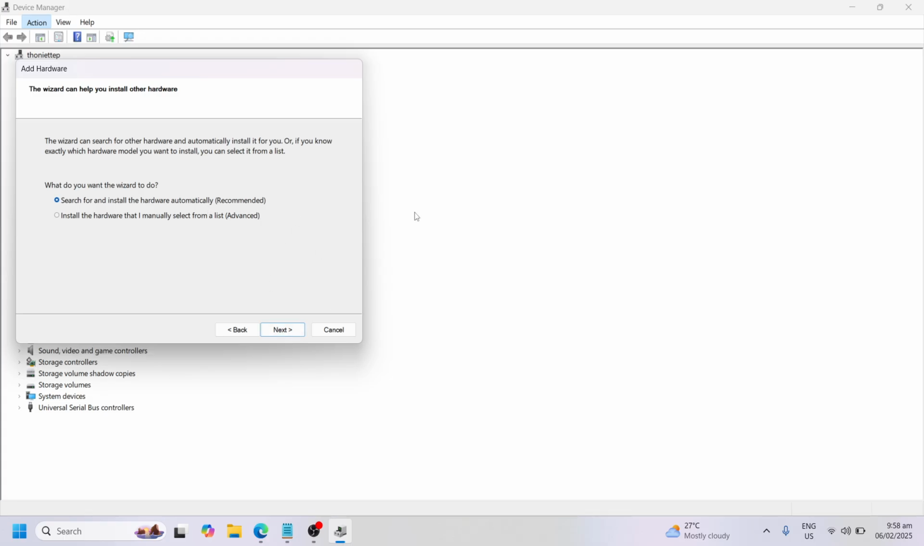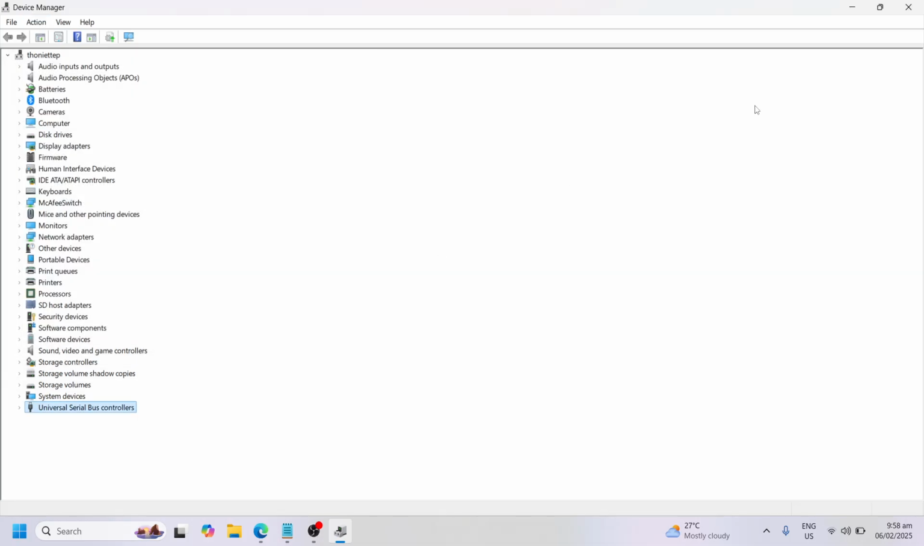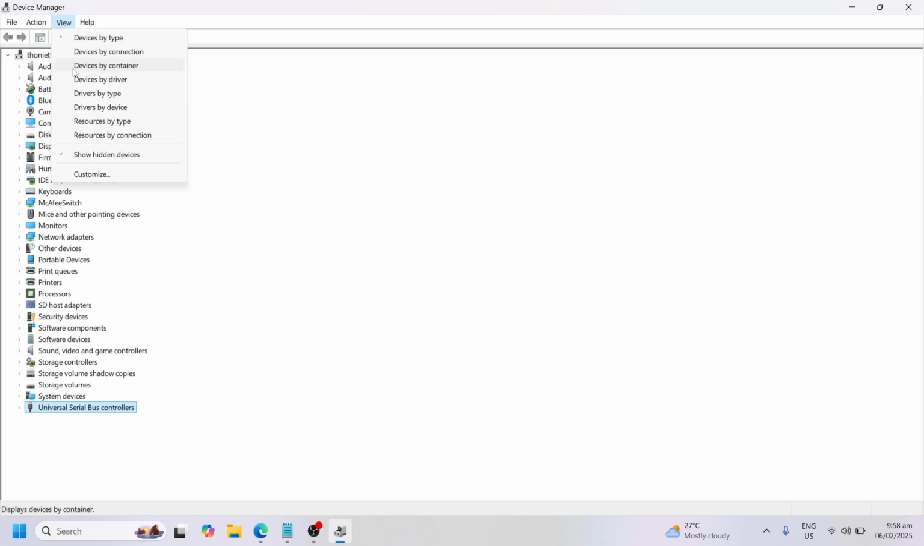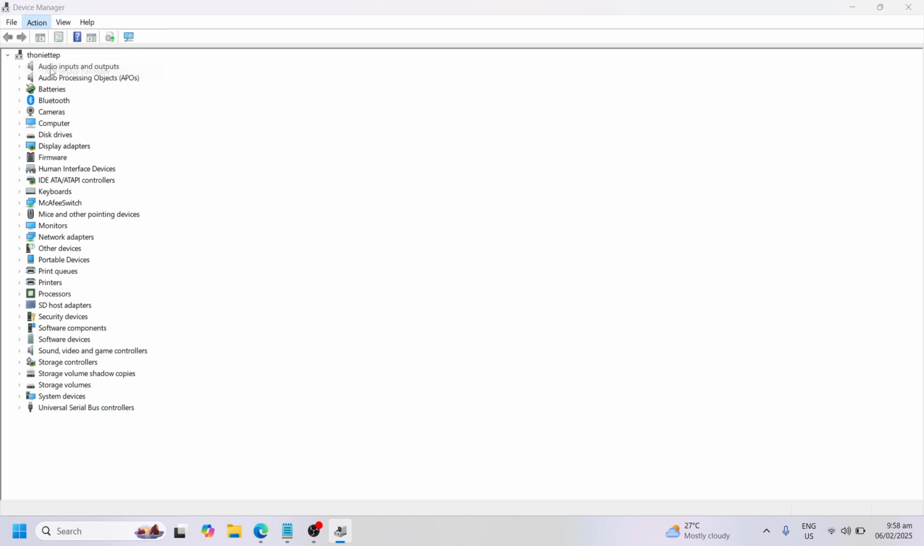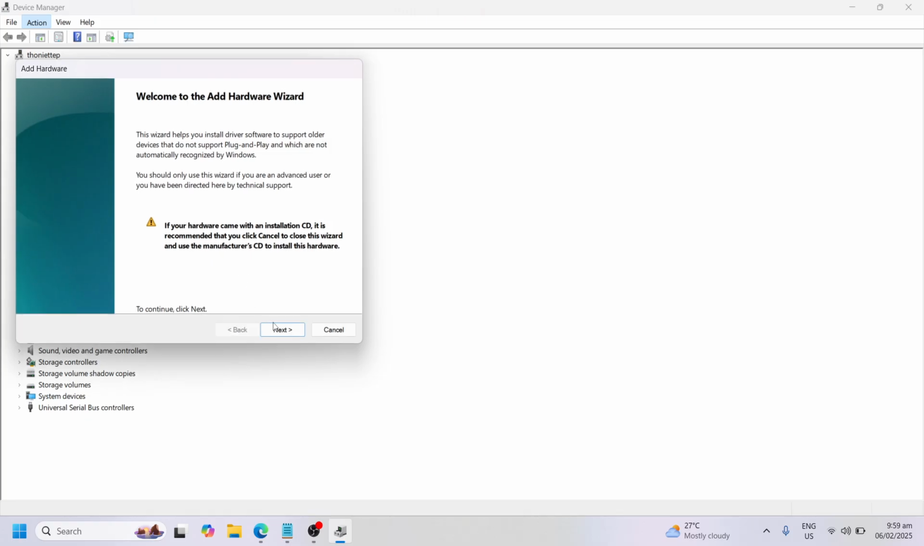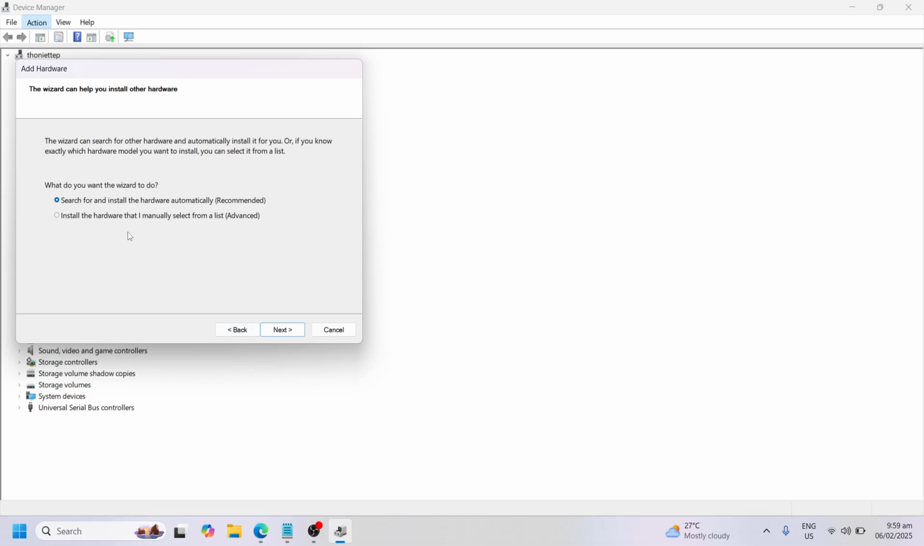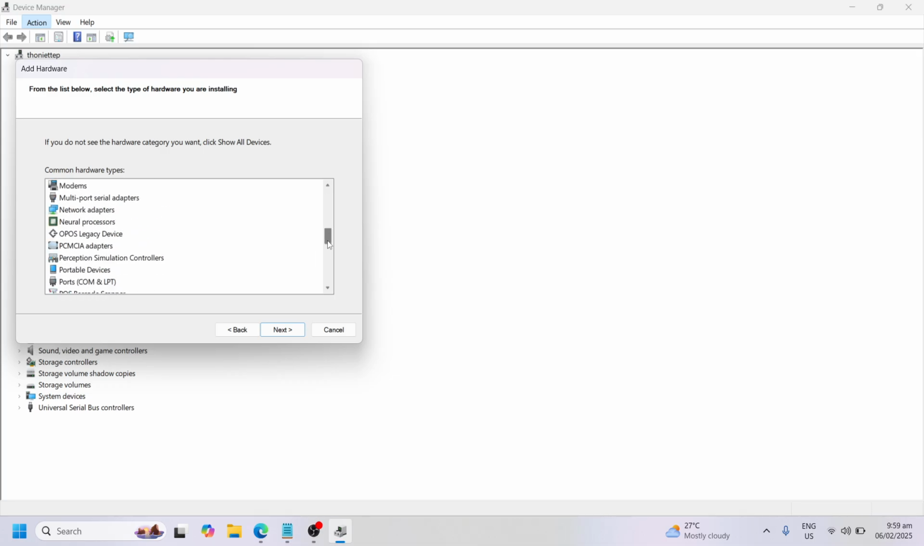Okay? So let's see if your camera is still not working, then just simply go back to the legacy hardware and then click on Next and then select manually, I mean, manually select the hardware. Okay? Then simply click on Next. And then here you need to go to Imaging devices. And then click on Next.